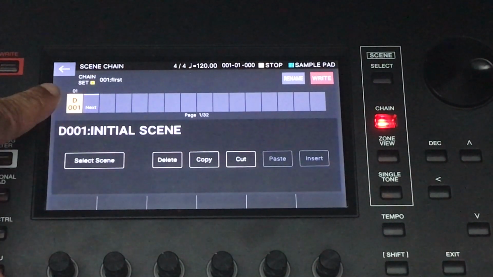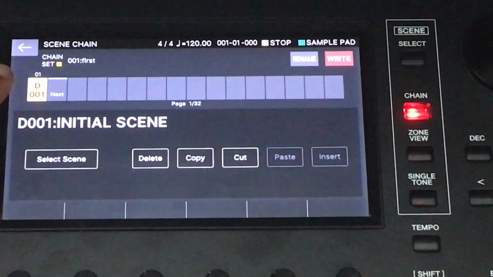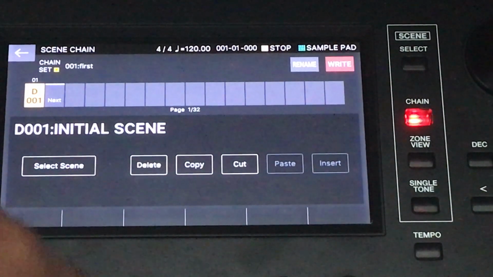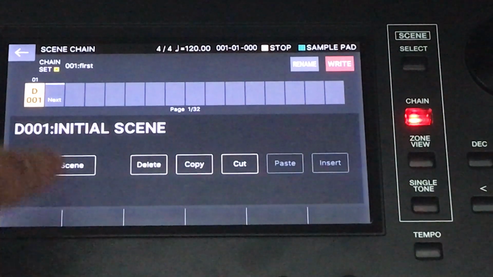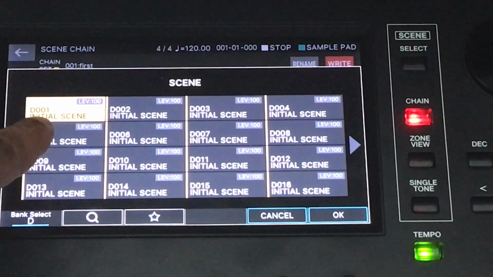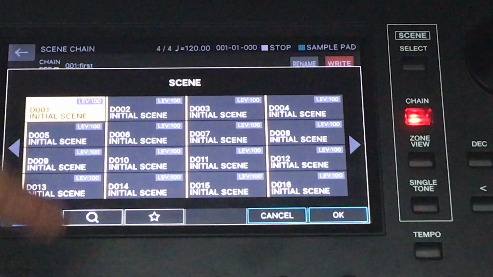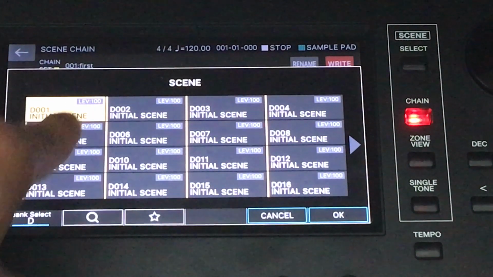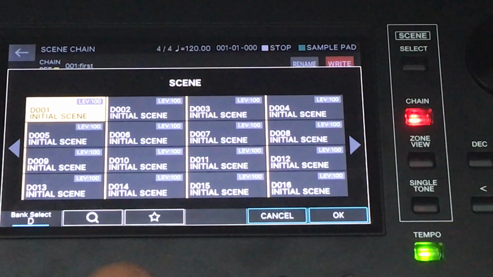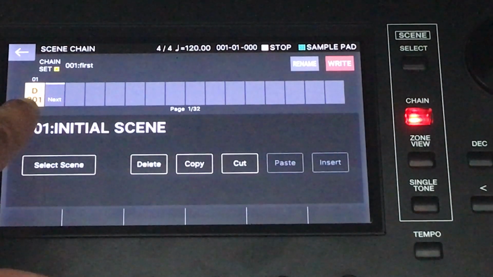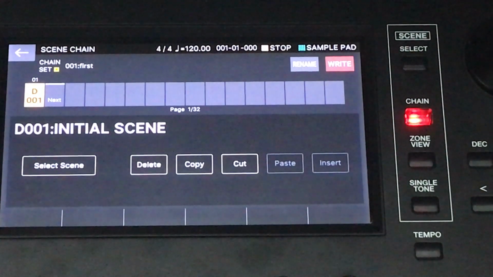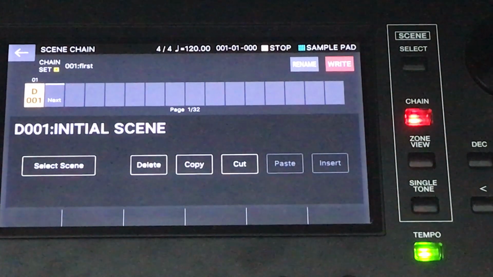Initial scene is D1. So this is going to be your personal scene. So you can set your scenes up however you want for whatever song you want. And you can actually call this scene, let's say, Up to the Mountain. So this is going to be Up to the Mountain right here in 1, and you have access to everything you need. Like I said, again, great feature for live performance.